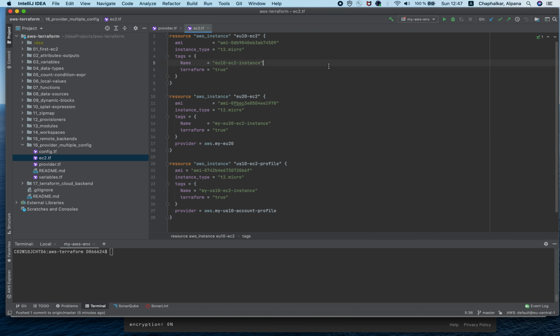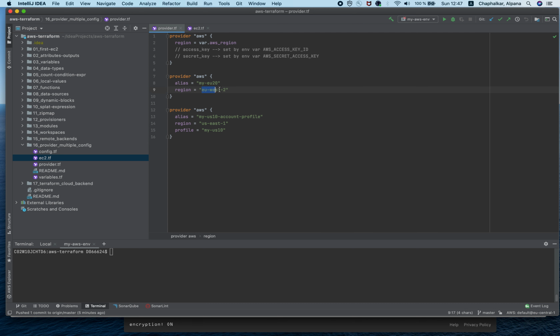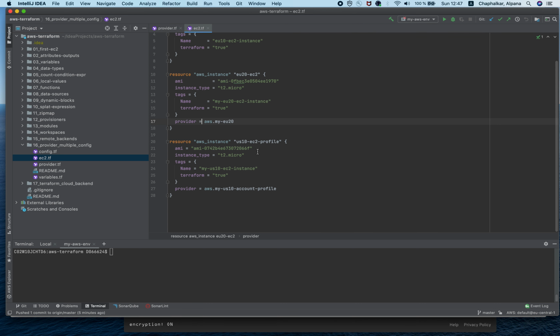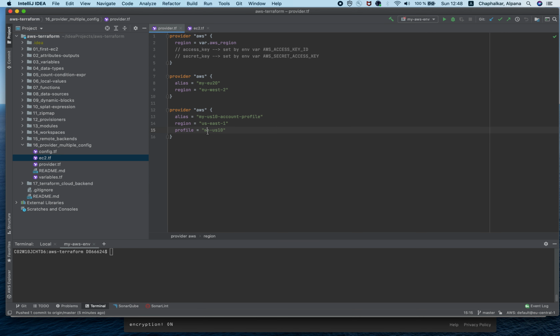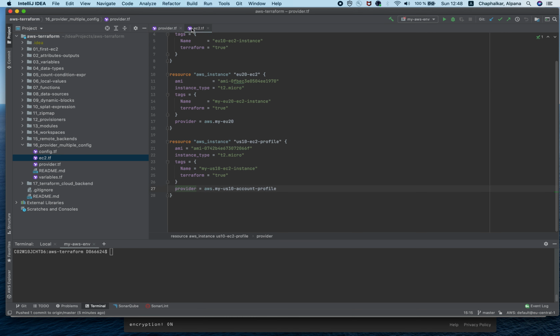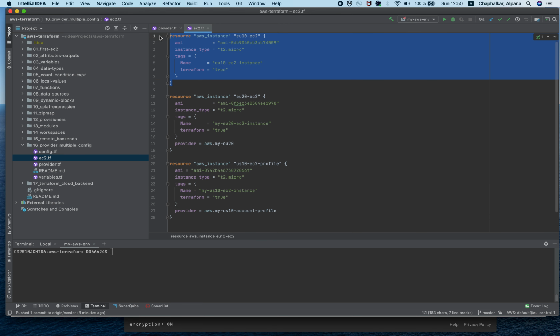So ec2.tf. As you can see, this EC2 instance will be provisioned with the provider aws.my-EU20. So this resource will be provisioned in the EU region. The second EC2 instance will be provisioned in the provider configuration represented by my US 10 account profile. So with this profile, it will be provisioned in a completely different AWS account. The last instance will be provisioned with the default settings because no provider configuration has been specified here.